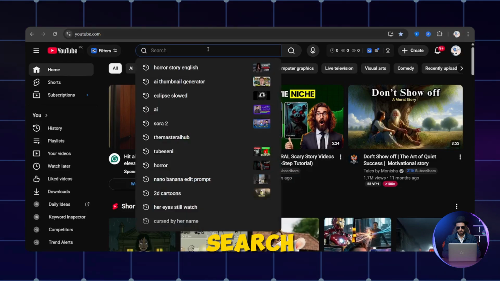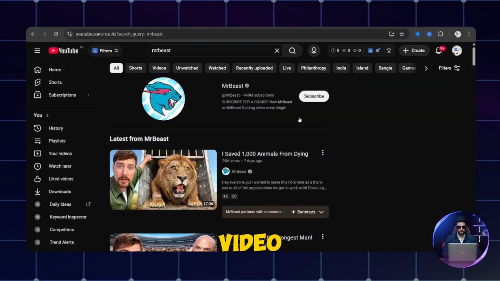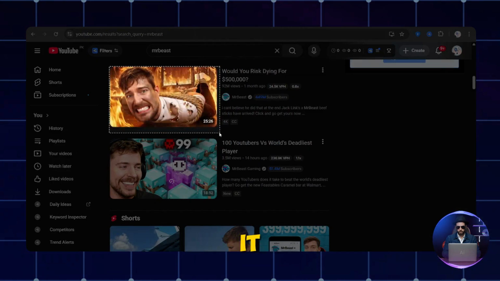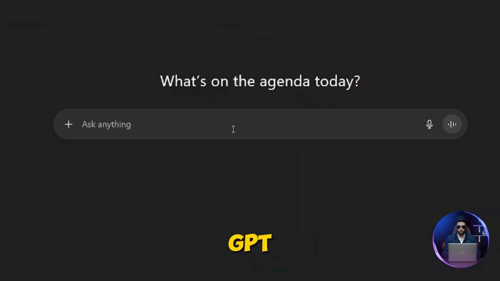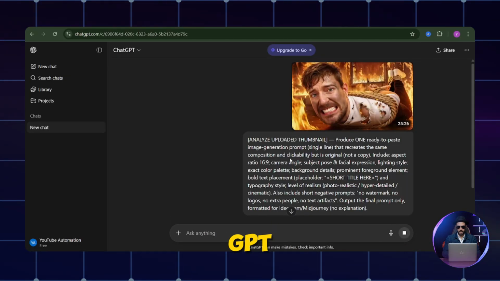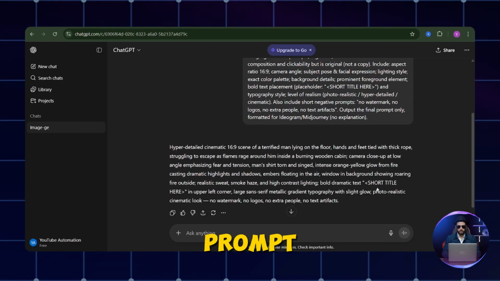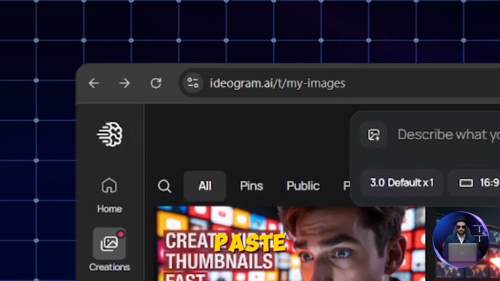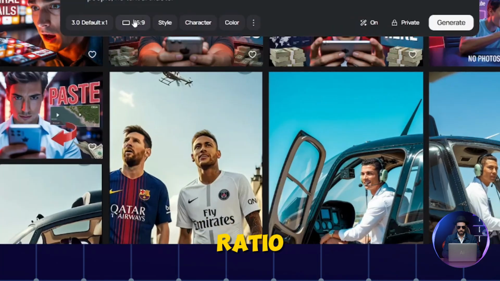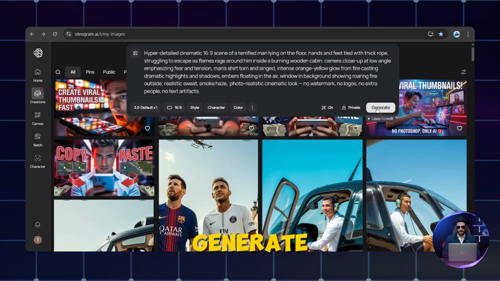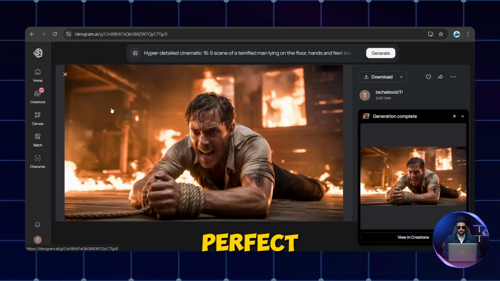Go to YouTube and search for a viral thumbnail that matches your video topic. Take a screenshot of it, then upload that image to ChatGPT and give it this prompt. ChatGPT will give you a perfect image prompt. Now simply copy that prompt, paste it on Ideogram, set the aspect ratio to 16:9, and hit generate. Within seconds, you'll get a perfect thumbnail.